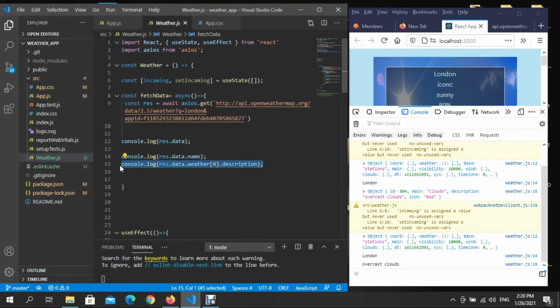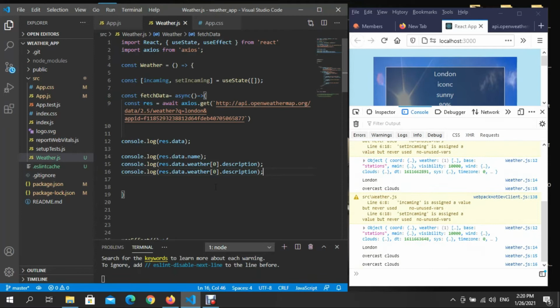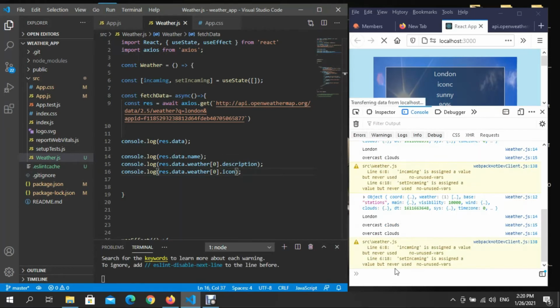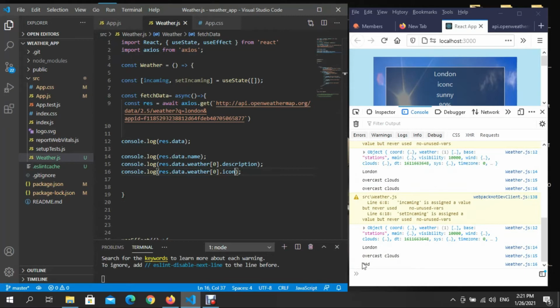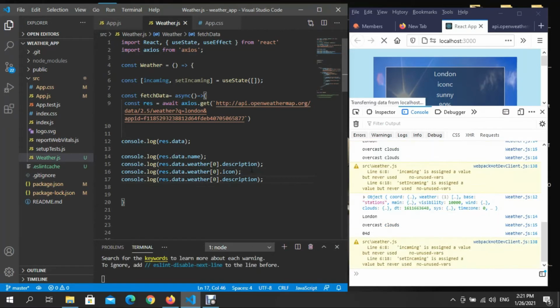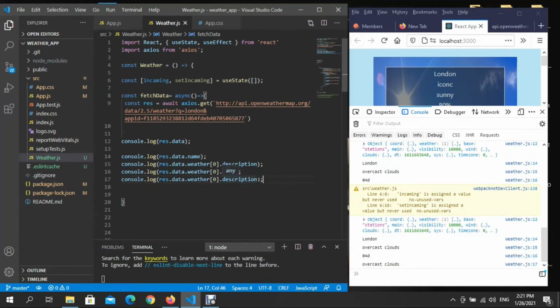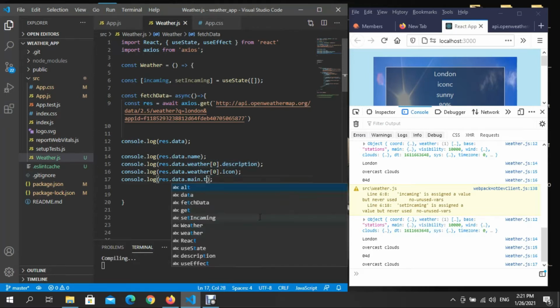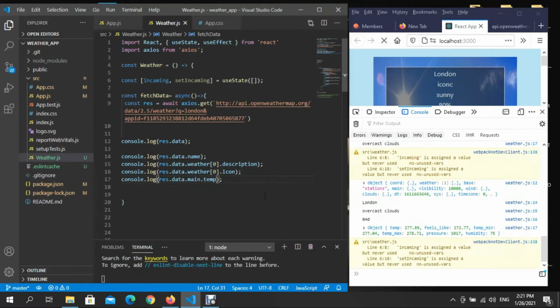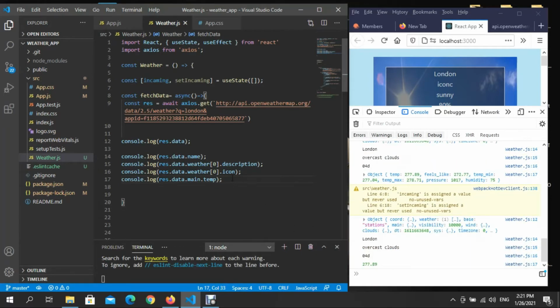So, copy this. We need right now icon, and look, we got icons. This is the icon, okay, the number. Also, we need the temp. We need the temp. Data.main. We have to go in the main in order to take the temp. Right. Let's see, we got the temp.